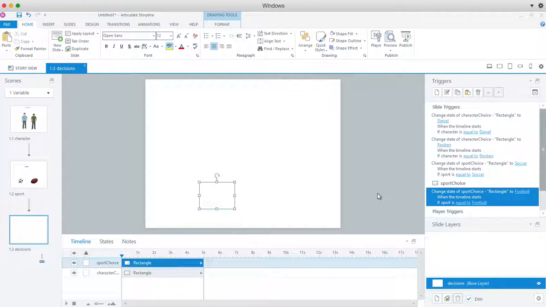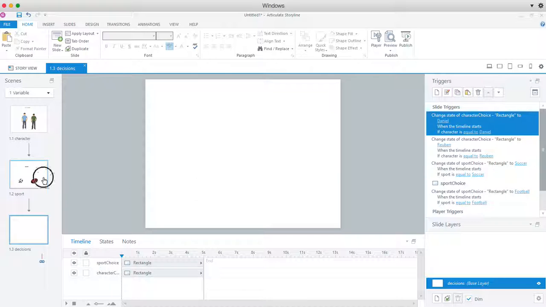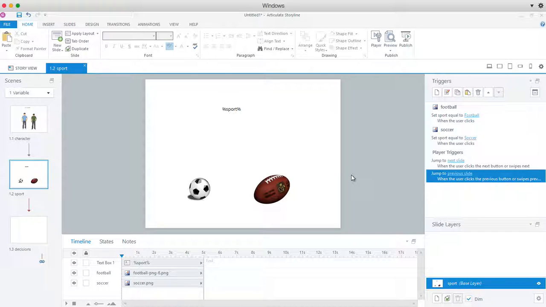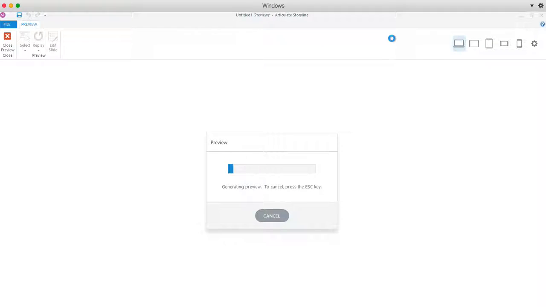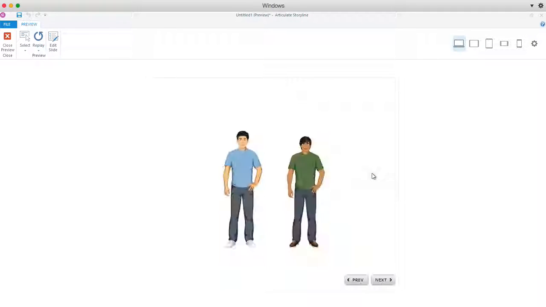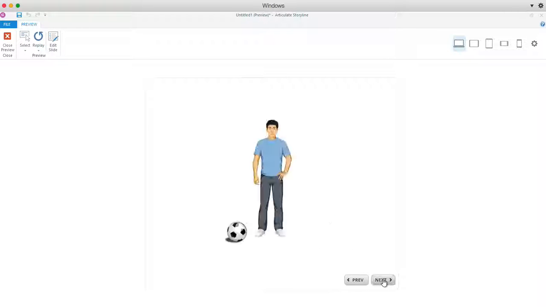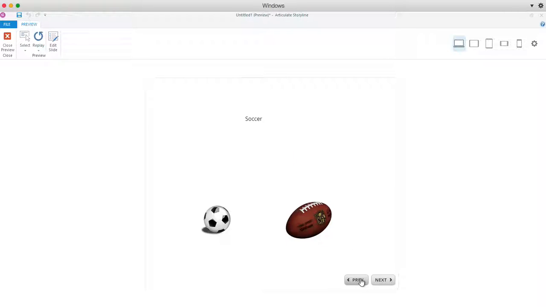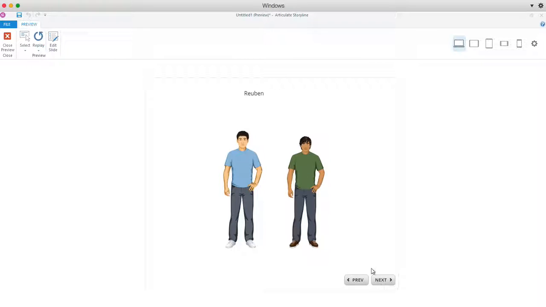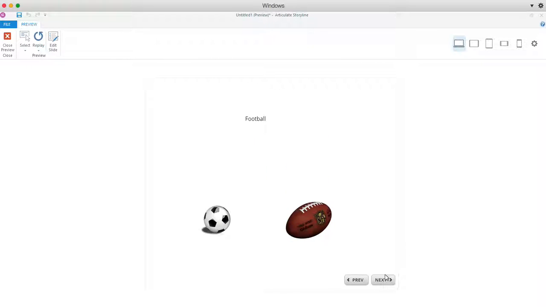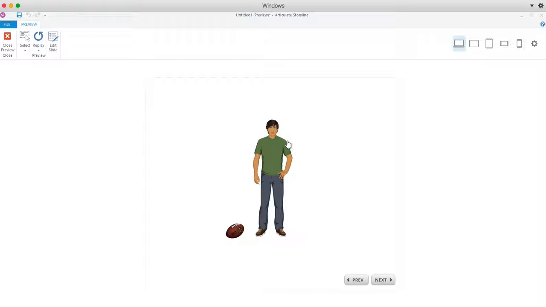Hit OK. And let's see if I did all that right. Okay, so preview. I'm going to pick Daniel. I'm going to pick soccer. There's Daniel playing soccer. I can go back now. I could pick Ruben. I could pick football. There's Ruben playing football. So when you use a text variable, because it overrides like that, it really makes it simple. And then when you use timeline start, perfect. Everything just kind of falls into place.